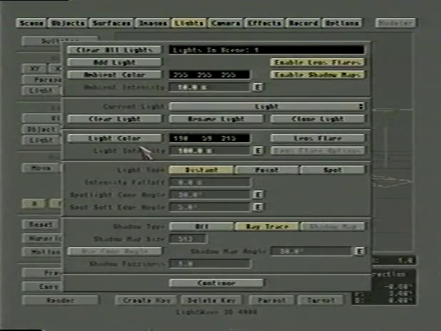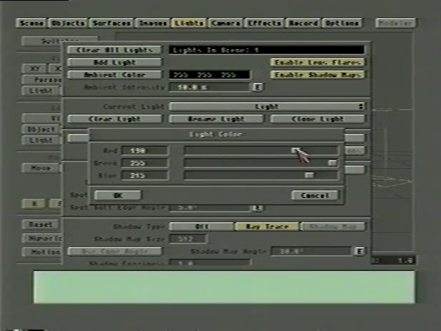Also, you might want to set the color of lights to any color you want if you wanted to do colored lights. Now, usually, if your only light in the scene is colored, your scene's going to look a little weird, as this one does. Usually, you'll want at least one white light in the scene. So let me just set our light color back to normal. Okay, now let's talk about light type.